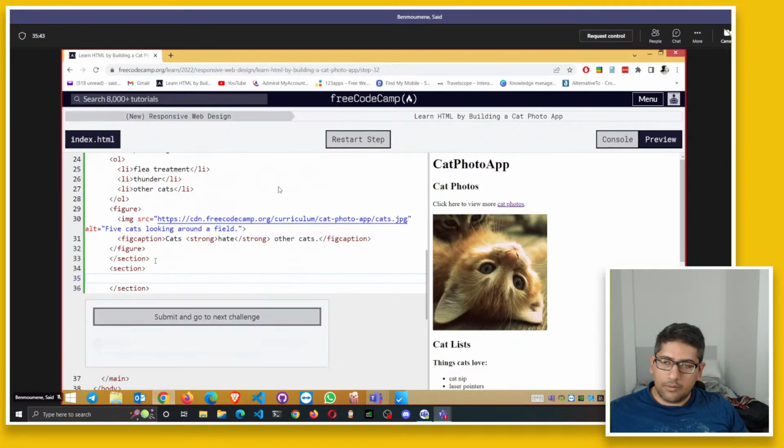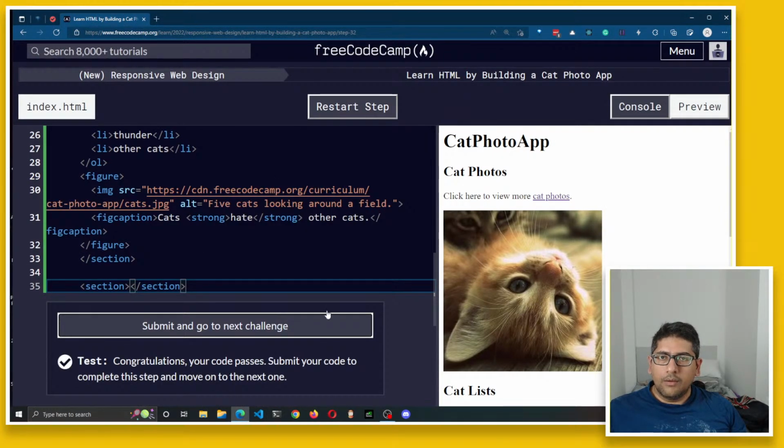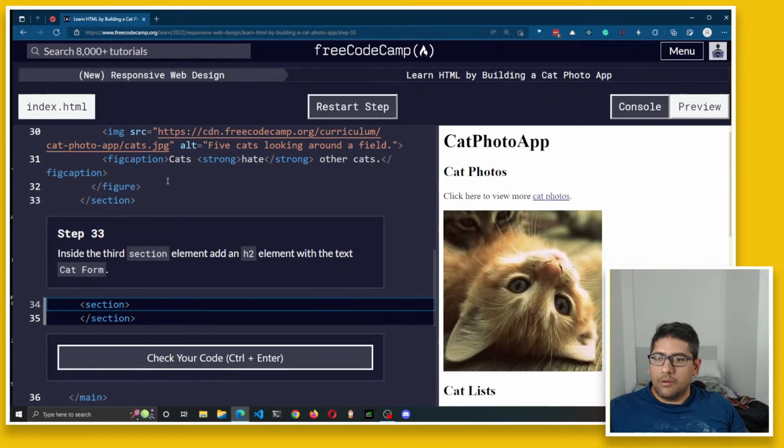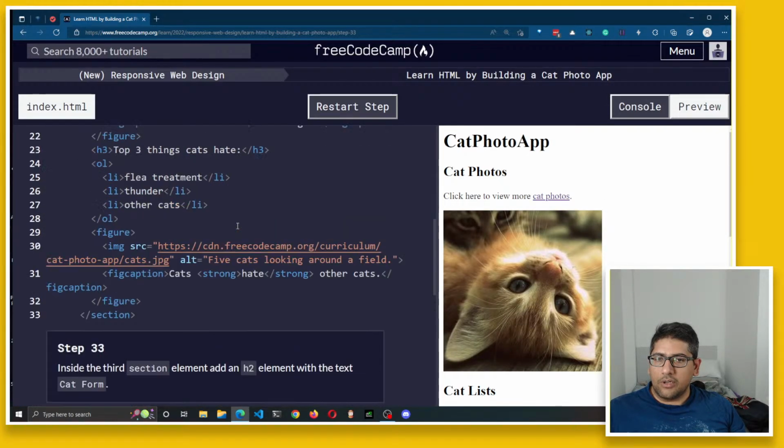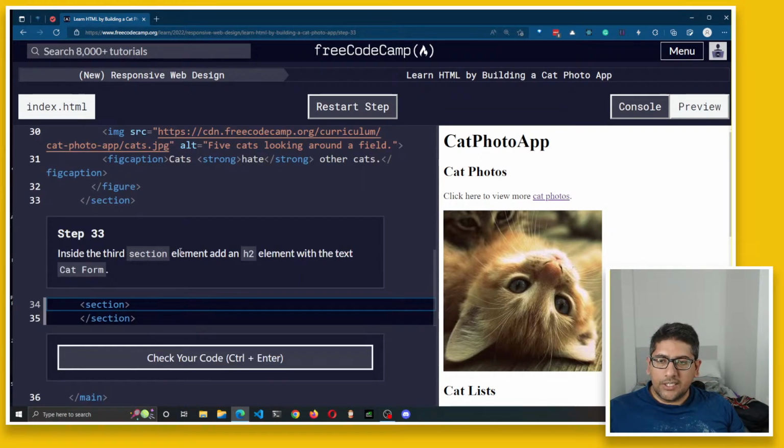Check it. Okay. Step 33. Now we just have access to the new section. Everything else is above. Inside the third section element, add an h2 element with the text Cat Form.